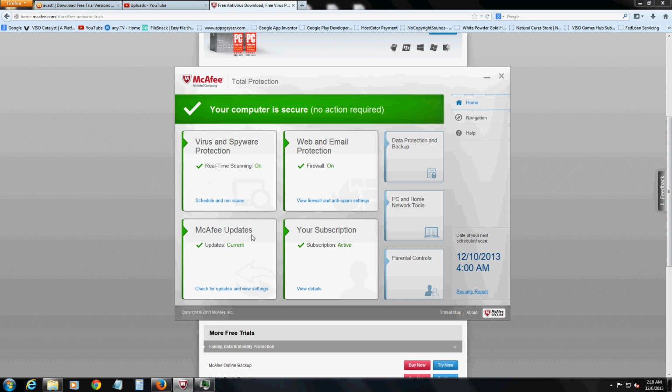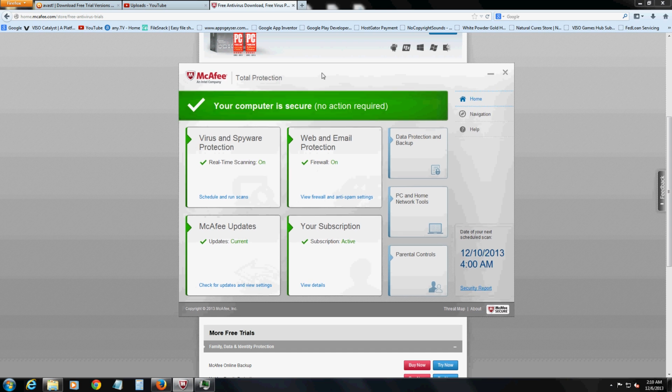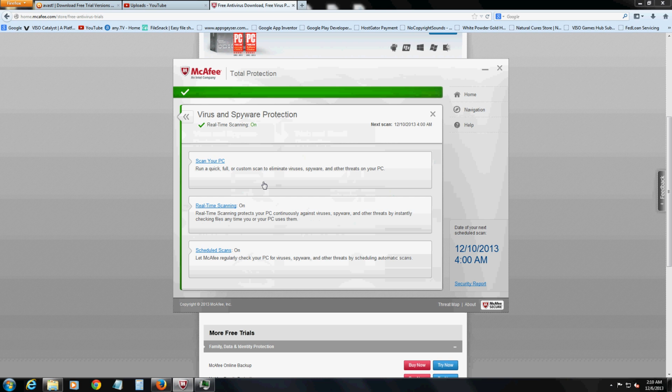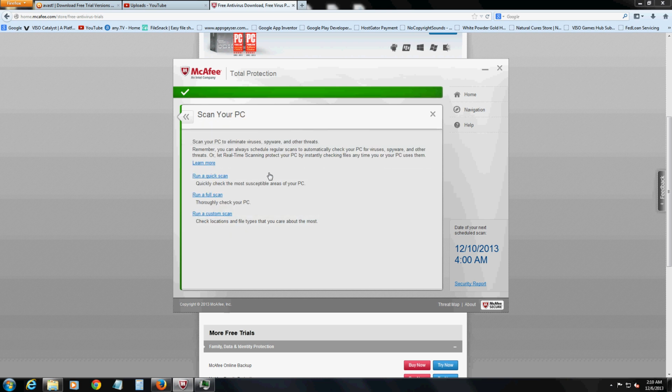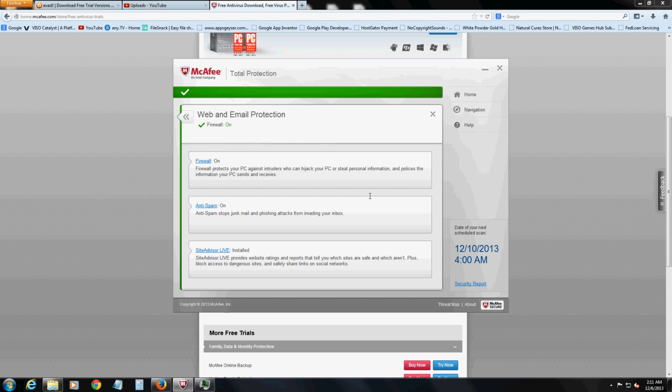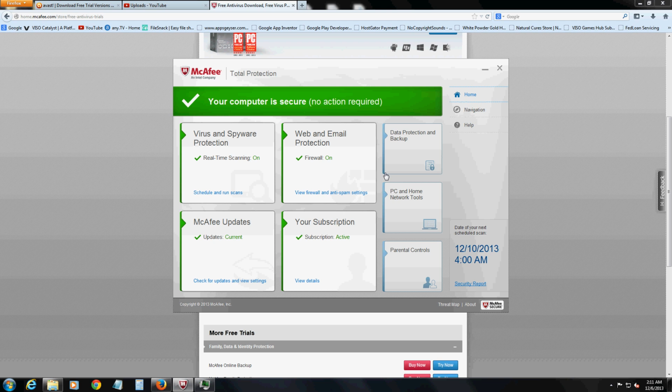It has four squares here for all the four important roles it does on your computer. The very first one here is scheduling and scan. When you click on it, you can scan your PC. And when you click on scan, you could choose if you want to do a quick, full, or custom scan. Of course, a full scan takes a couple hours, sometimes even a day, depending on your computer. It does come with a firewall. You can turn it on. It does have anti-spam and a site advisor, which advises you for sites coming in. So just like any other program, it has all those basic features.